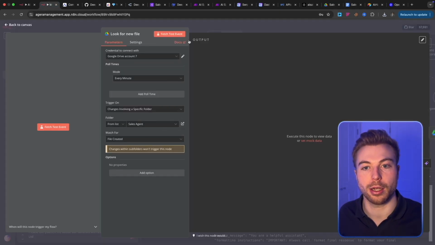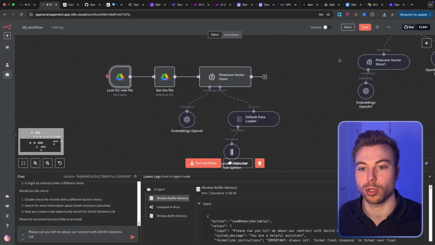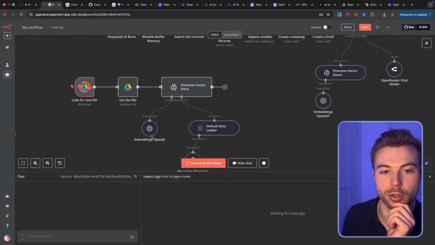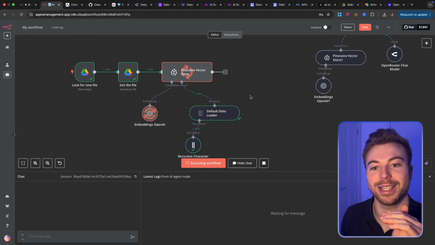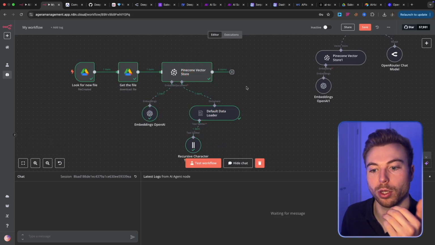What we should see from the AI agent in here is we're going to be looking for a new file. So we can do test workflow, which will be this bit at the bottom here, just to make sure that it's retrieving that information and adding it into our vector database. So there we go, all added.